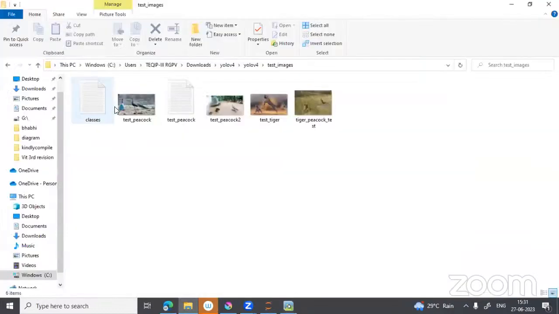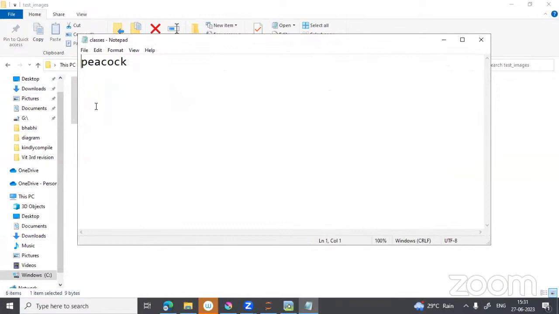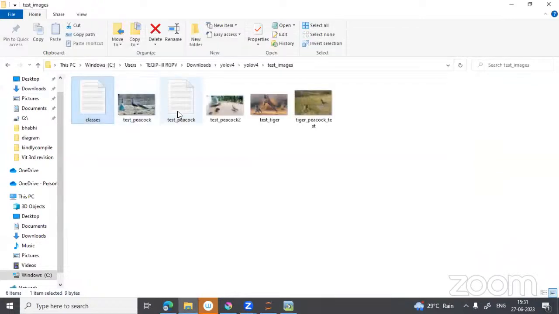So you can see two files are there. One is classes, which will have the class names. So there is one class, Peacock. If there are multiple classes, the next class name will be in the next line. So it will be a line separated file. And then for each image, there will be a corresponding text file. The name of the image and the name of the text file will be the same.